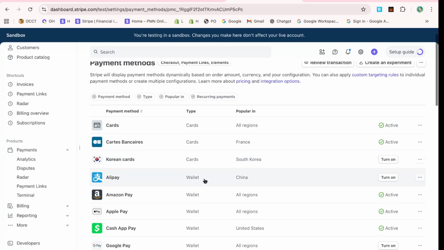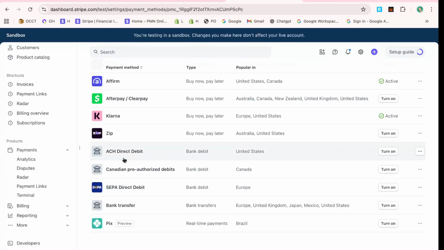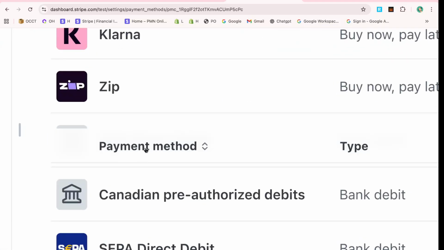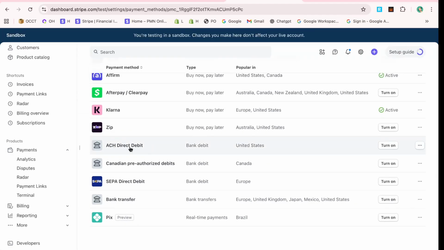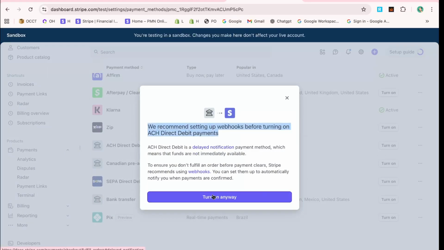What we're really interested in is the direct debit option, which is a reliable method for customers to pay directly from their bank accounts. Scroll down through the payment methods list until you find the section dedicated to ACH direct debit. You might need to scroll a bit, so take your time.